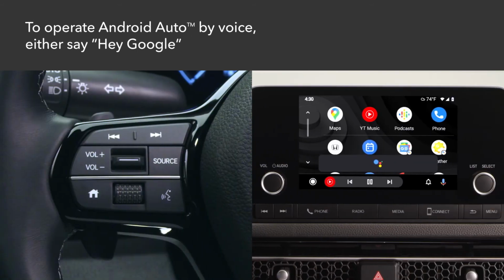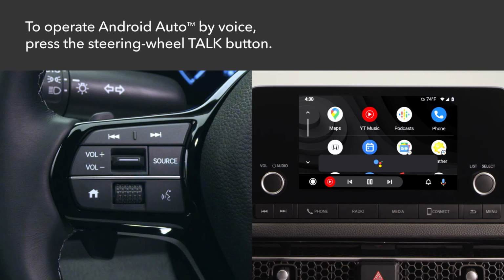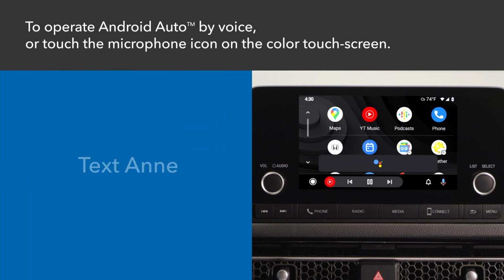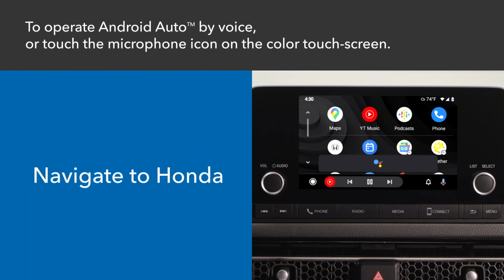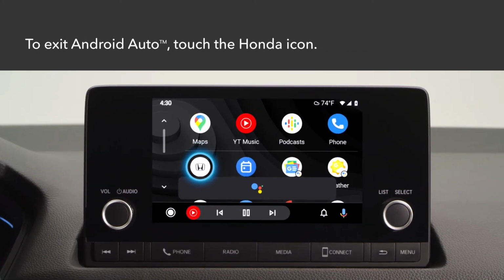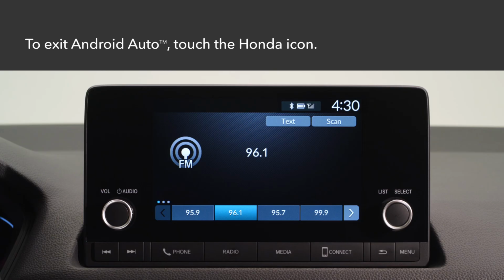Talk to Google on Android Auto and get things done with your voice so you can keep your focus on driving. Just say, "Hey Google," long press the voice control button on your steering wheel, or tap the mic icon on the screen to get started. You can say things like, "Text Anne," "Call Michelle," "Navigate to Honda," "Play my road trip playlist." Touch the Honda icon to exit Android Auto.